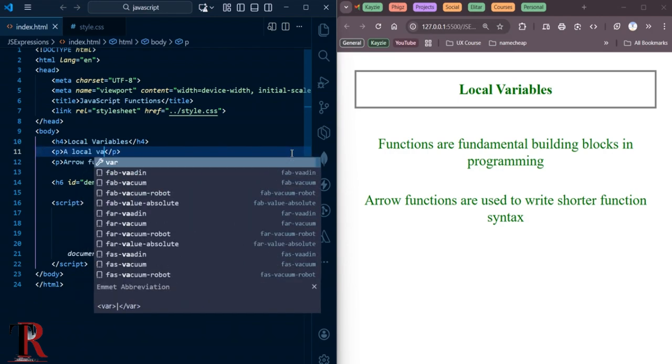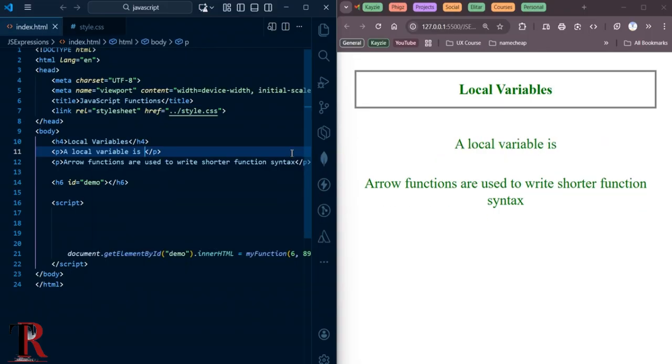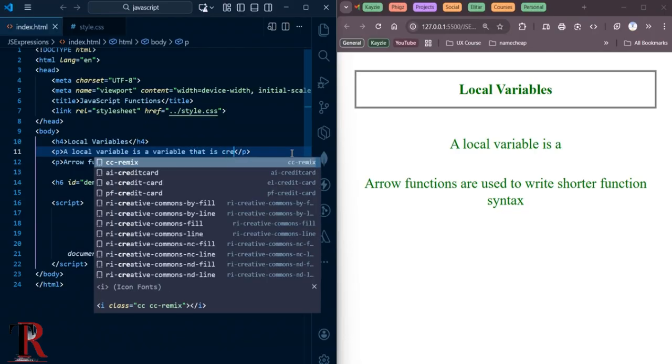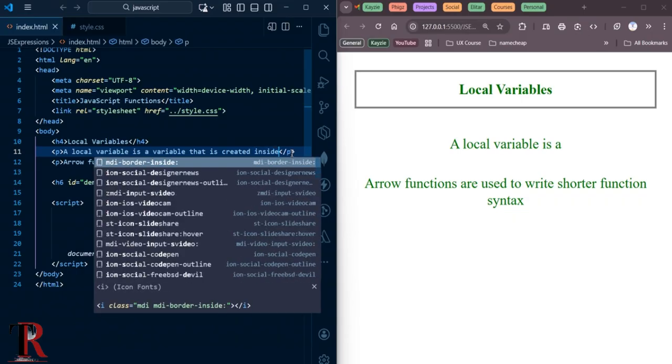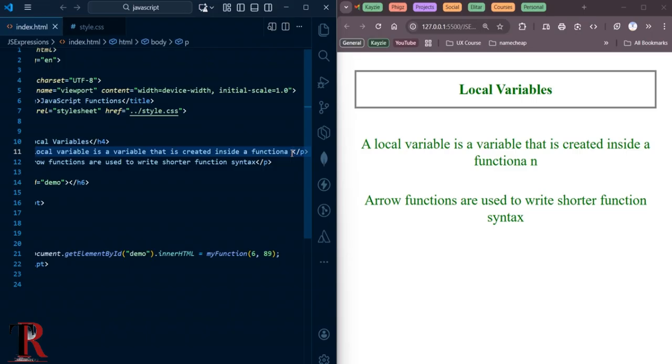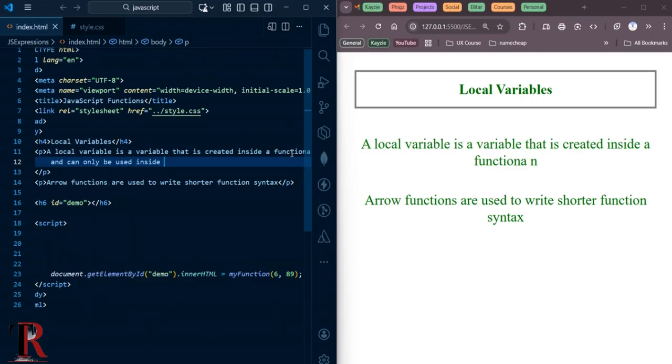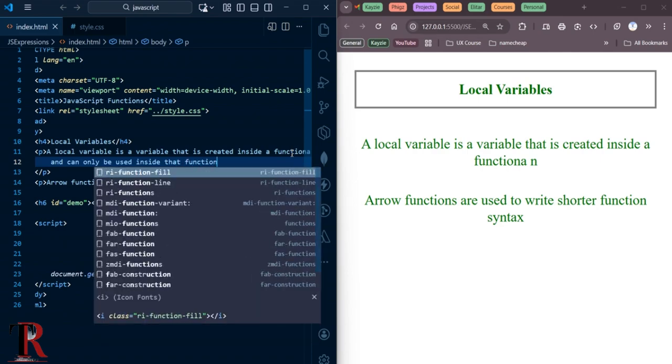A local variable is a variable, not a function, that is created within a function or inside a function and can only be used inside that function.